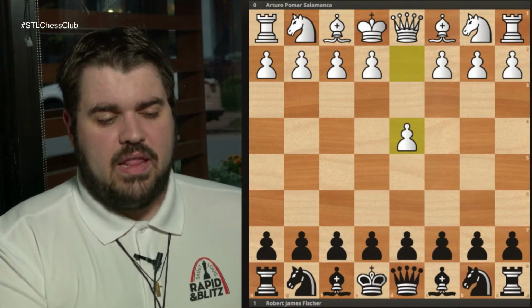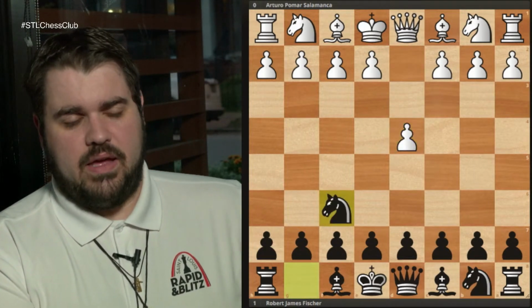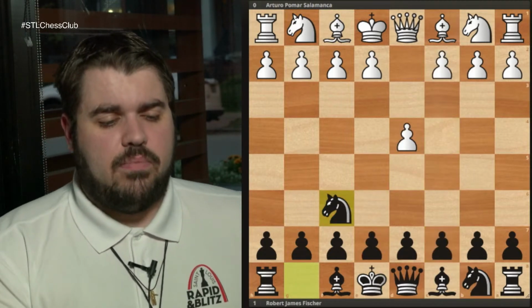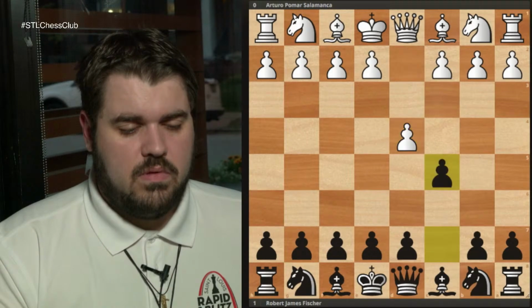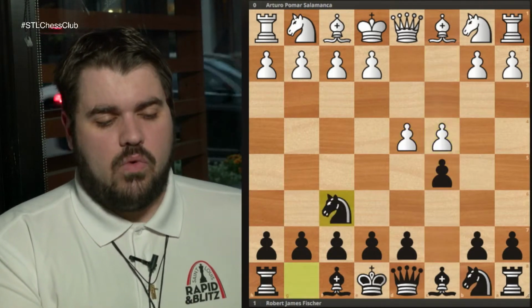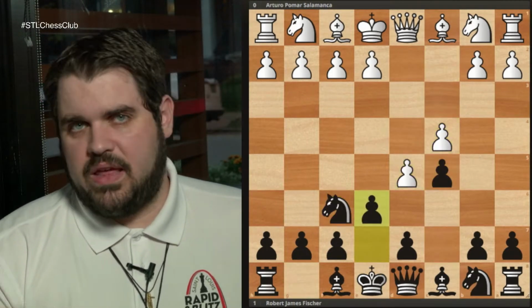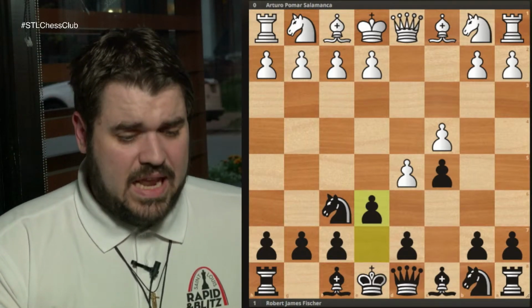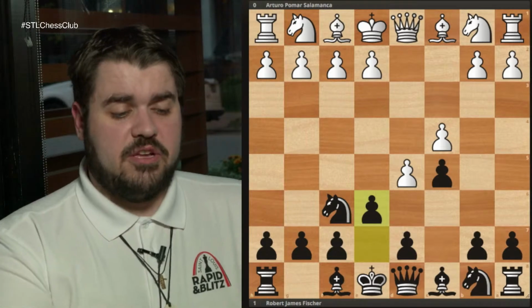d4. Now in the game, it was the modern way, right? Knight to f6, c5, and e6. If we had played the Old Benoni, c5 immediately, assuming white still gives us some move order to get here, we're going to transpose into the same thing. But either way, the position reaches this.